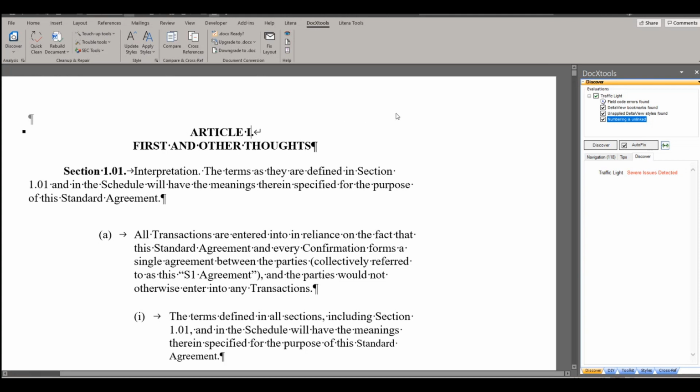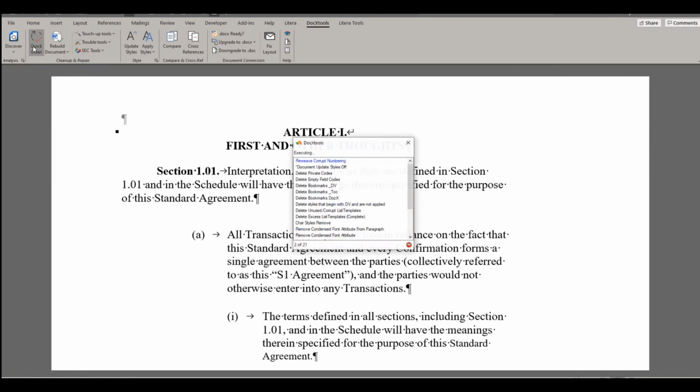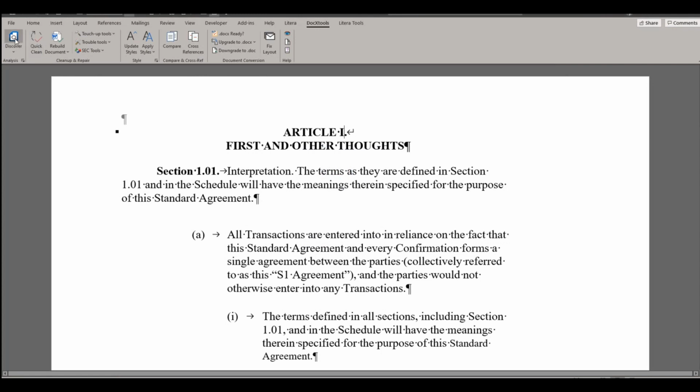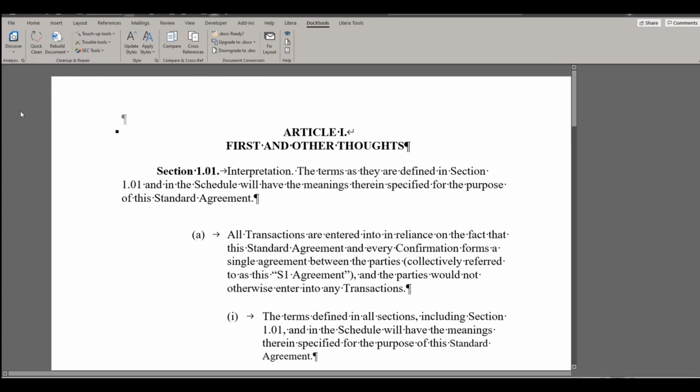So my first step here is to click a quick clean. In a situation where you wouldn't have the Discover pane actually appearing on the right, you would simply have a red light appearing here on the Discover button, and it would likely say run a quick clean on the document. So I'm going to go ahead and run the quick clean. And I'm going to run the traffic light check again.